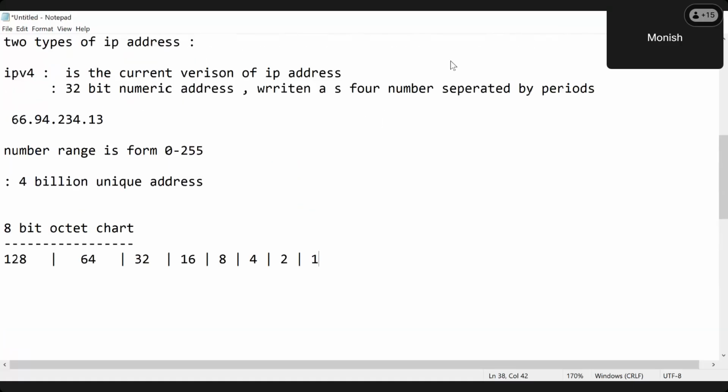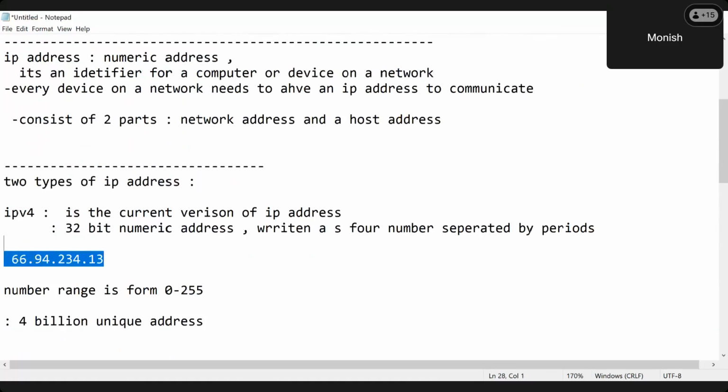If this particular address is a 32-bit numeric address, what is the value of the first number? How many bits are for this first number? No, for the range I'm talking about, Mohan. I wrote it as a range, number range. See, 0 to 255. It means that for every position you have these numbers.